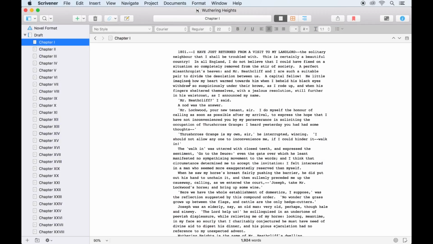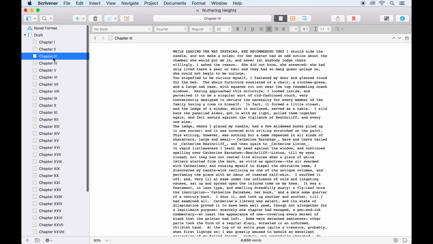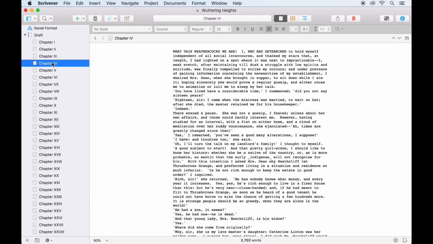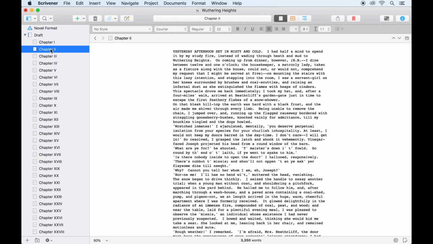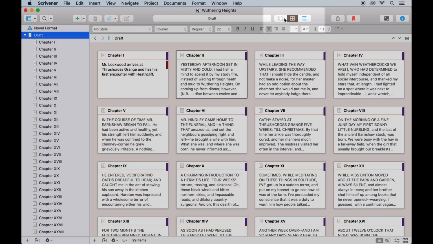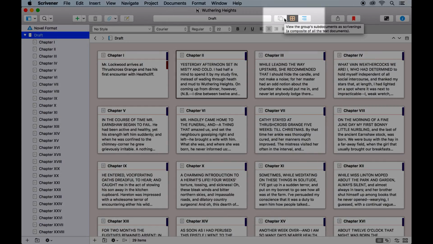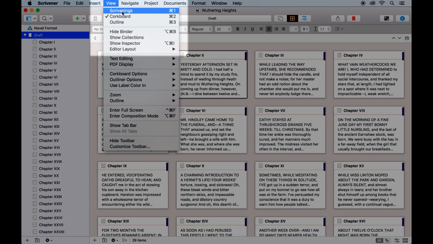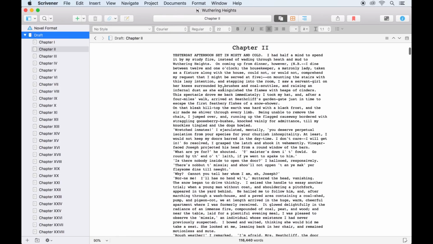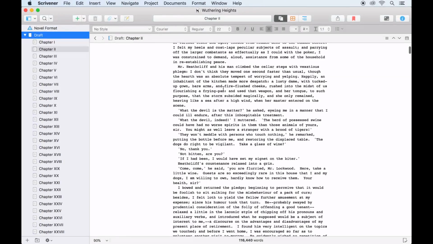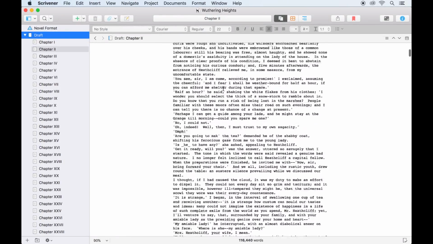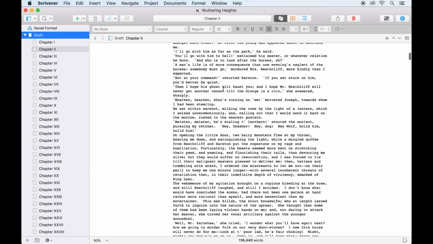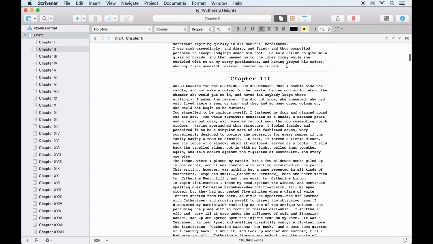This project uses a single document for each chapter. I can click on each document in the binder to view the text for that chapter. But what if I want to view the entire manuscript continuously? I click on the draft folder, then select Scrivenings from the View Mode button in the toolbar, or from View, Scrivenings. Now, as I scroll through the text, you can see that the whole manuscript is loaded into the editor as a continuous scroll, with the different documents separated by faint dotted lines.